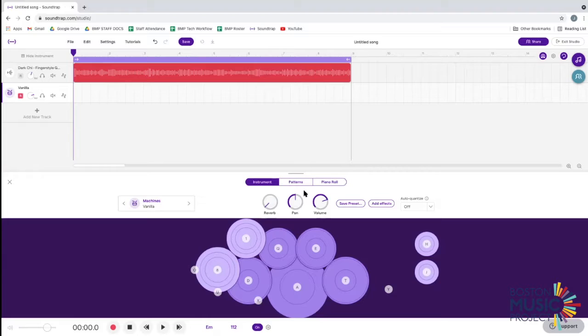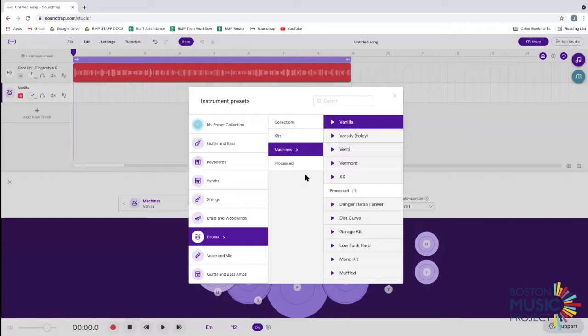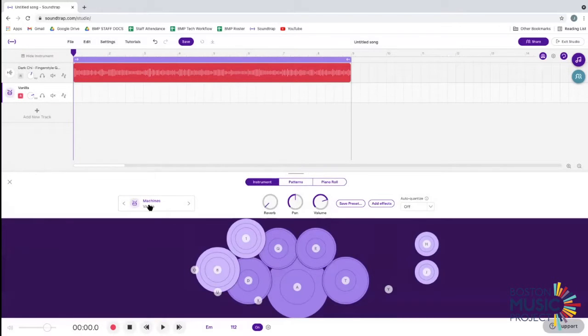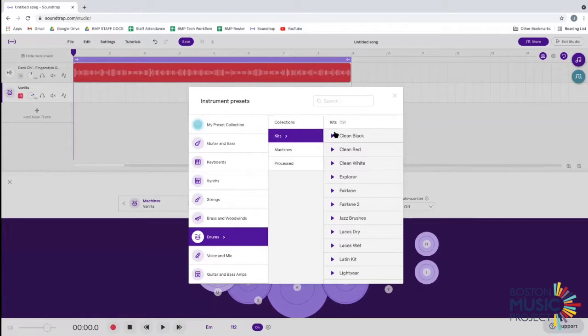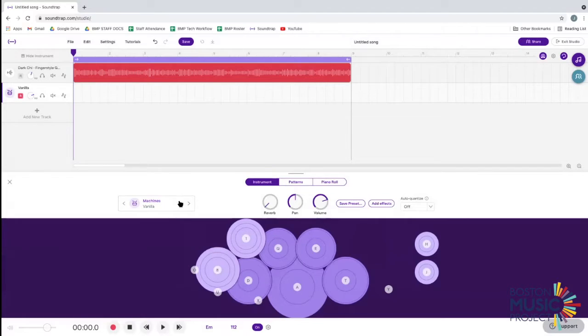But what we're gonna do is pick here. We've added drums, but now there's a lot of options for what kind of drums you want. So if you click on this box, this is our instrument box. And so now we see we have drums selected, then it will ask you what kind of drums. Right now it's set to machines, so drum machines, electronic drums, as opposed to a drum kit, which is a much more acoustic sound. There's a few different options here, but I'm just gonna leave it on the default one, which is vanilla. They call it vanilla, and it's their default drums.